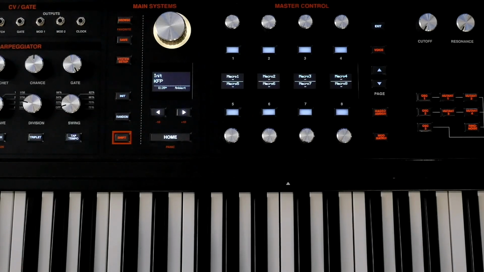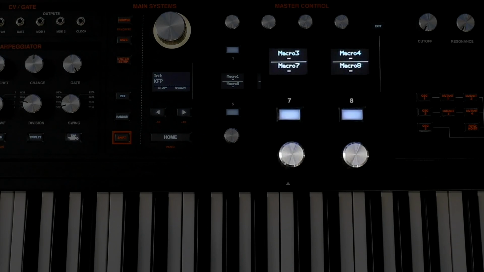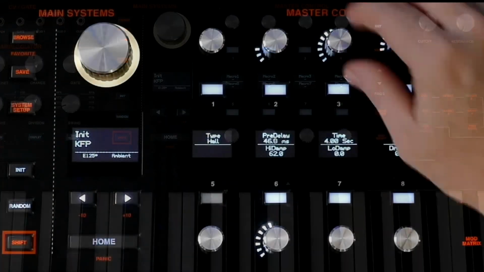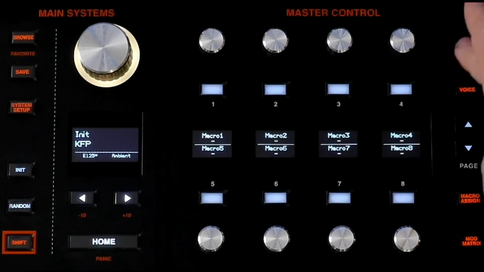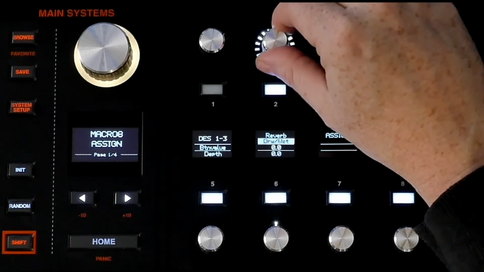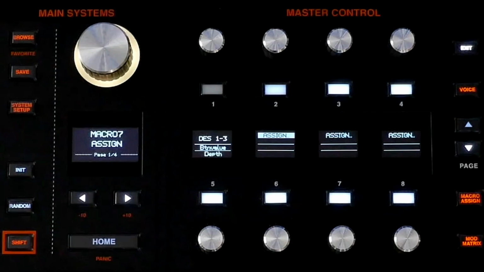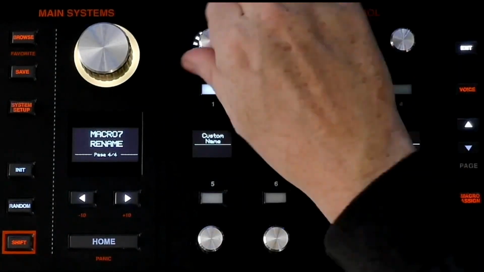Starting from init, we have a few parameters I know that I'll want to use on the vast majority of my newly created patches. So first I'm going to start with the last two macros, 7 and 8. I prefer to designate these as dry-wet controls for the delay and reverb of my patches. We could set these up so that future presets will start with these macros already in place. I'm just going to select reverb, and then I'm going to set it up how I like it, and then assign that to a macro and name it. And then I'll go ahead and do the same for my delay macro.